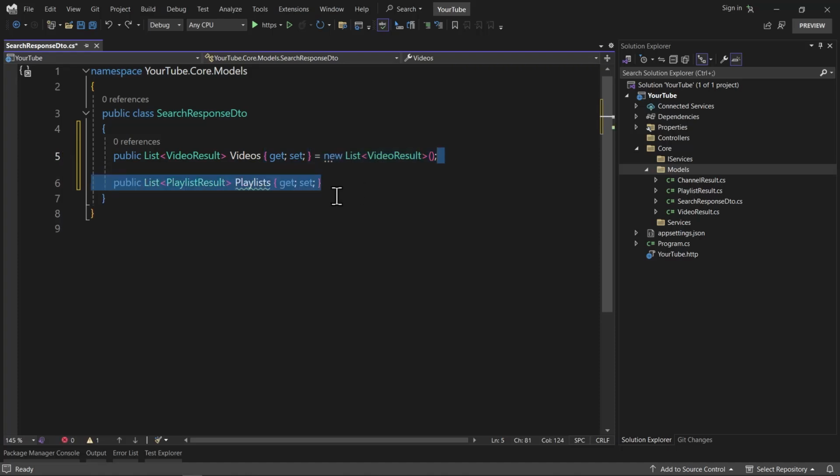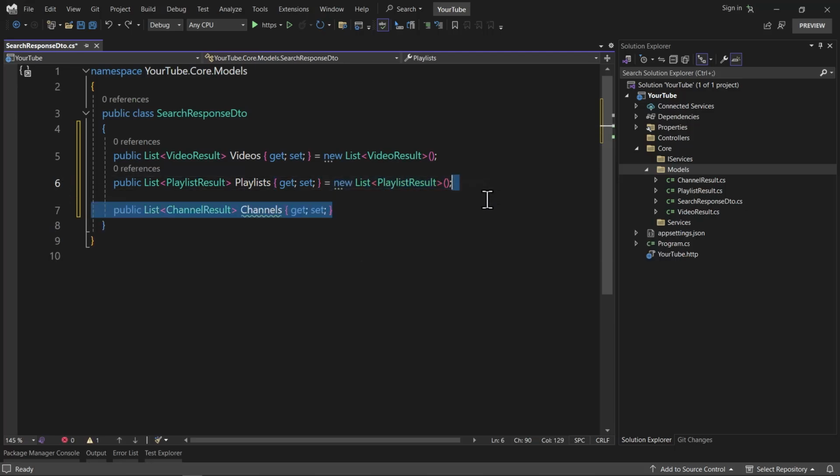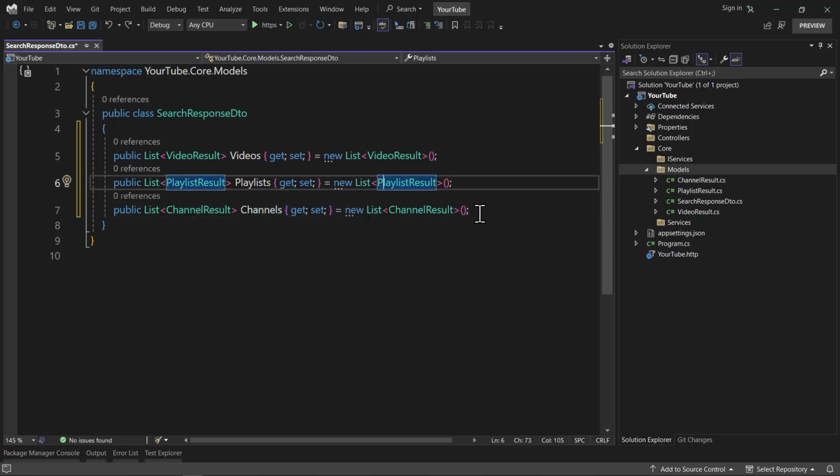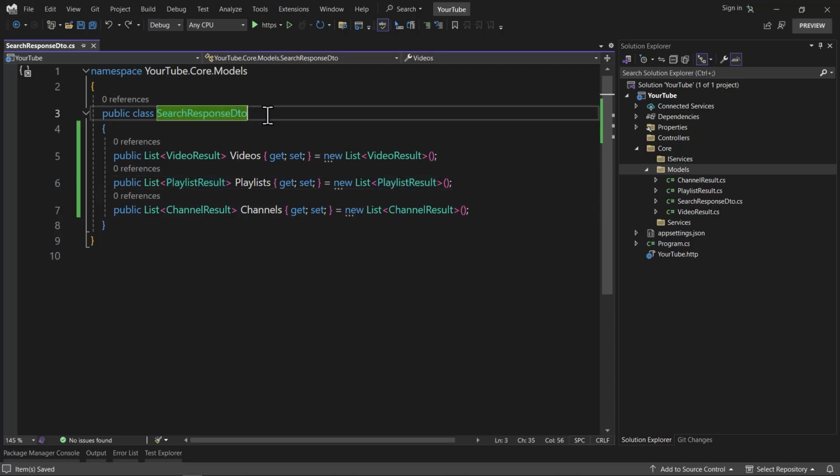After that, I want to have a list of playlist result with the name of playlists, and again I will use a new list of playlist result for it. I also want another list with the type of channel result with the name of channels, and I use a new list of channel result for its value. This is the SearchResponseDTO, the DTO that we want to return to our user for the search response.